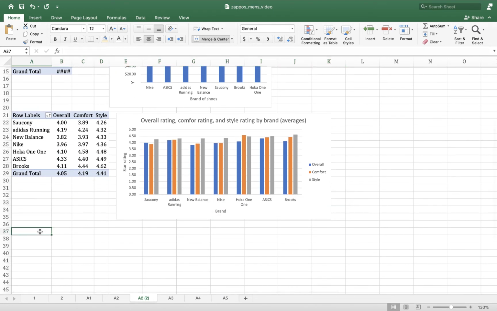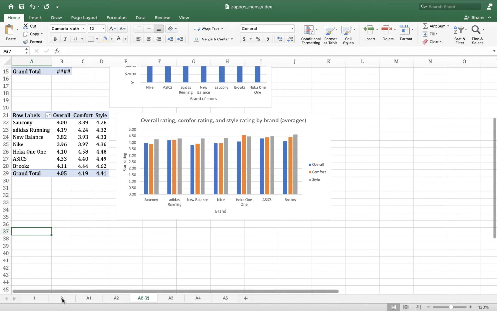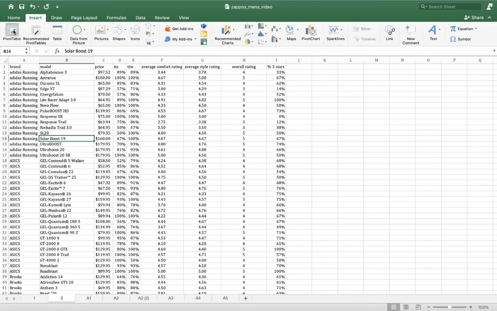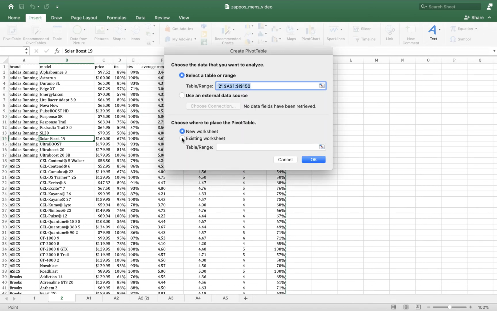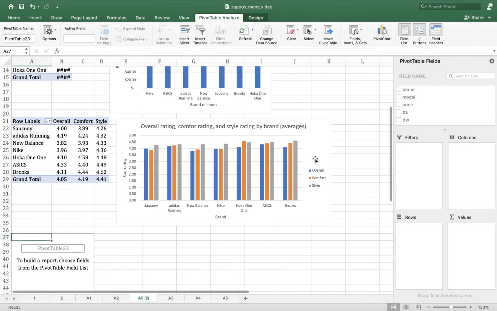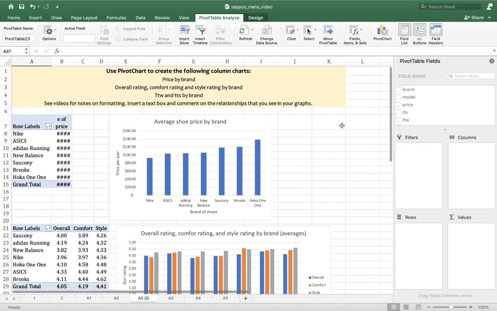I'm going to come down and I'm going to go to my tab 2 and I'm going to make another data table. Or pivot table. Why do I call it data table? It's a pivot table. We're going to stick it in an existing worksheet below the level of the previous graph. And then here we go again. We want true to width and true to size by brand.